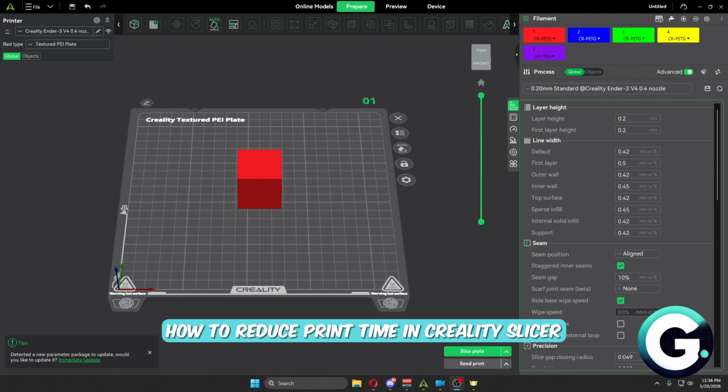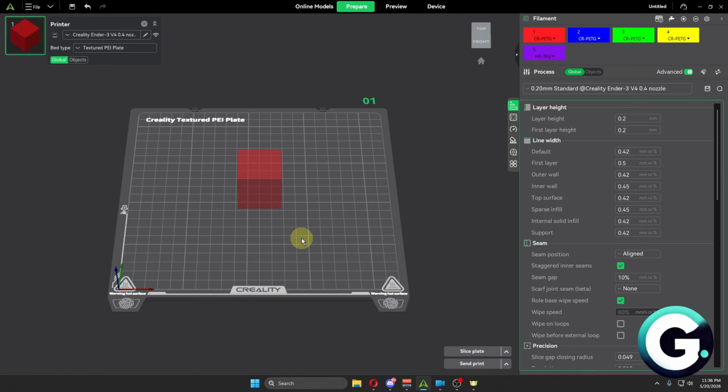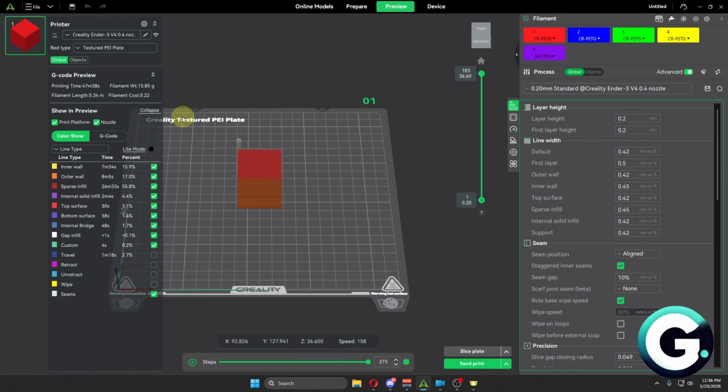How to reduce print time in Creality Slicer. Now, this is going to be extremely simple, but there's multiple ways to do this. In my case, I'm going to simply slice this object right here. And for our print time, it's going to take us 47 minutes and 38 seconds.